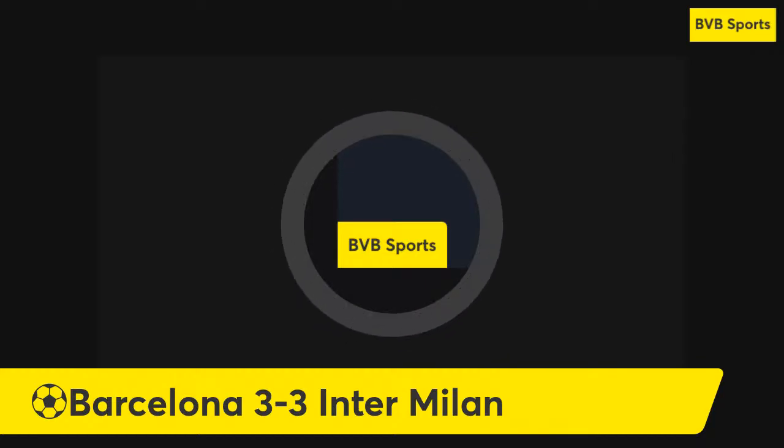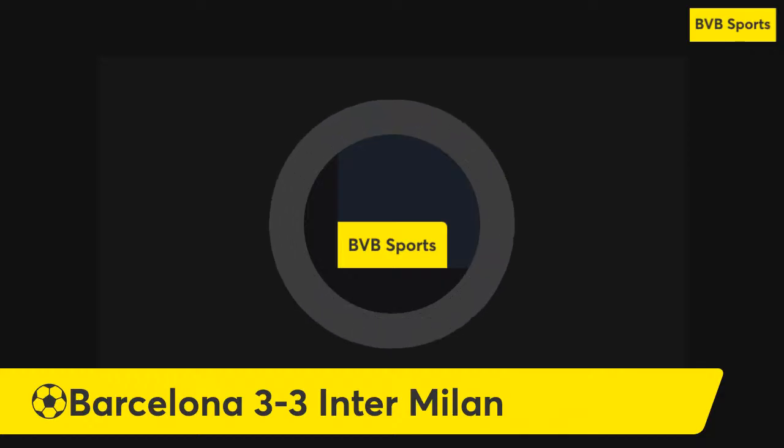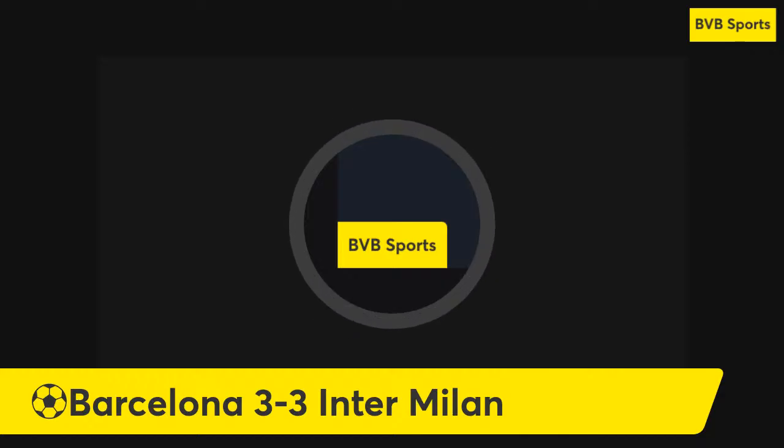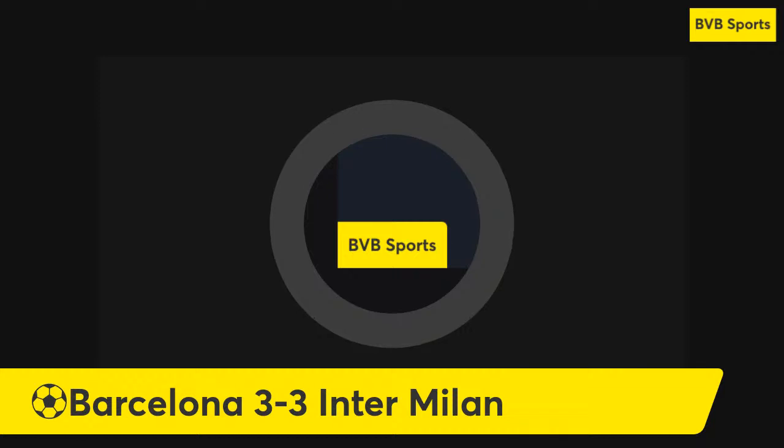Gavi onto Ronald Araujo, then to Eric Garcia, onto Lamine Yamal. Yamal for Barcelona inside to the right with a pass on. And a pass forward cut out, and Barcelona onto it. Then a pass from Ferran Torres to Lamine Yamal into the box and cut out for Inter Milan. Pass on to Yann Sommer, and Yann Sommer with a kick away for Inter Milan.